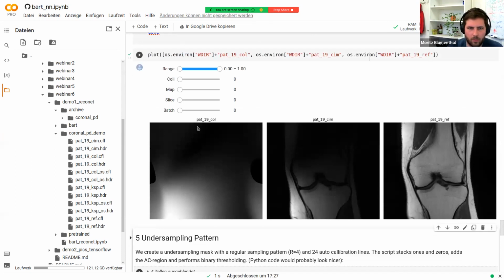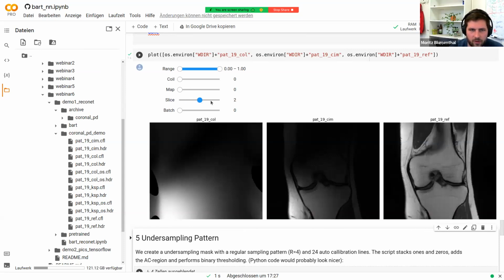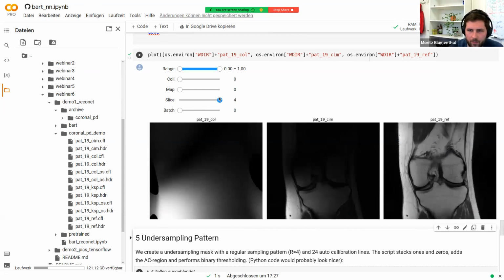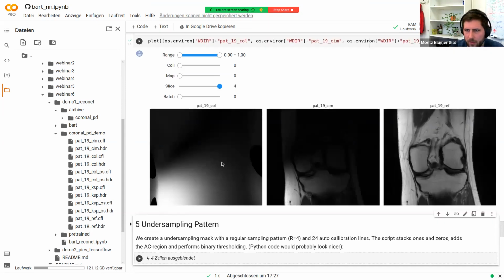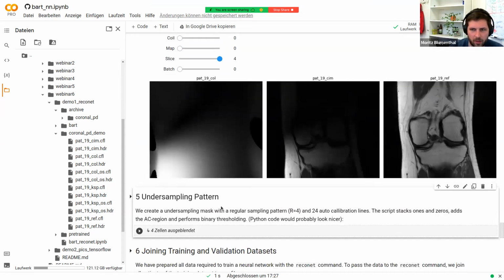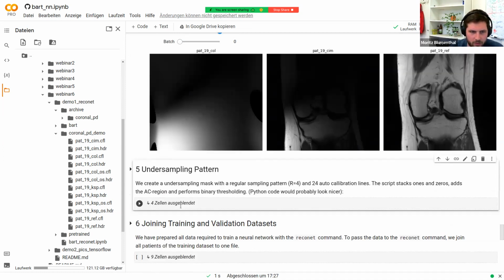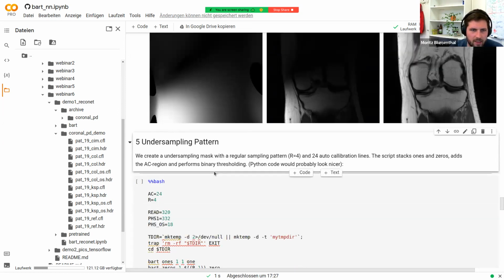So yes, what we got is we have the coil sensitivity maps here. We have the fully sampled coil images and the fully sampled reference reconstruction. And you can see here we have, like in our data, still 5 slices. So with this, we can go through the slices and see the different images. Okay, so far everything was fully sampled, so that's kind of boring because we don't need to use deep learning for fully sampled data. But what we want to do is reconstruct from undersampled data. So we retrospectively undersample with some pattern.